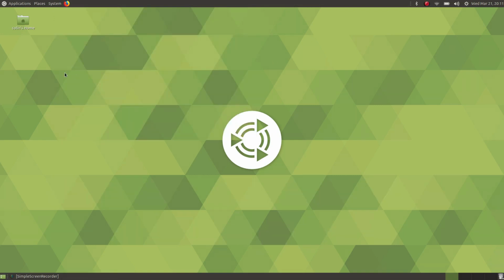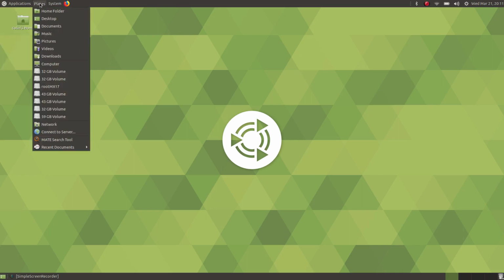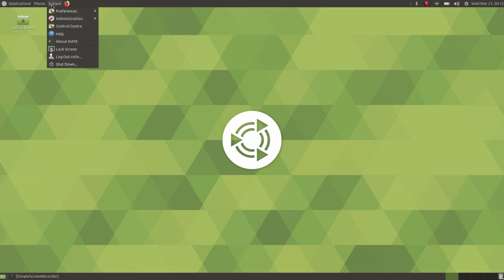Hopefully those sort of things are solved by the time the final release comes out, because we don't want new users dealing with that sort of thing. So, alright, I've started this up and I'm having a look around. It's got the usual three-tier menu that we're familiar with in Ubuntu Mate 18.04.